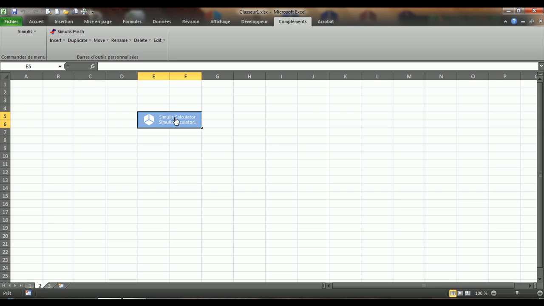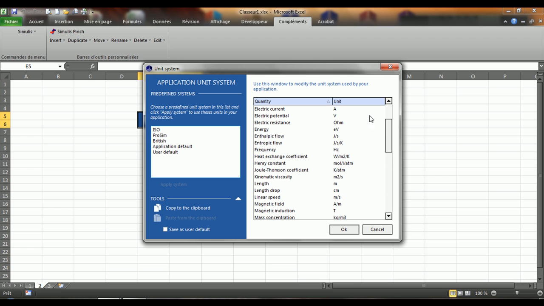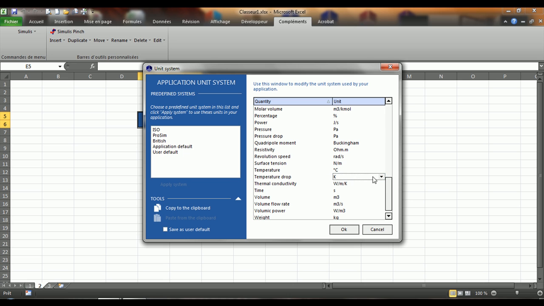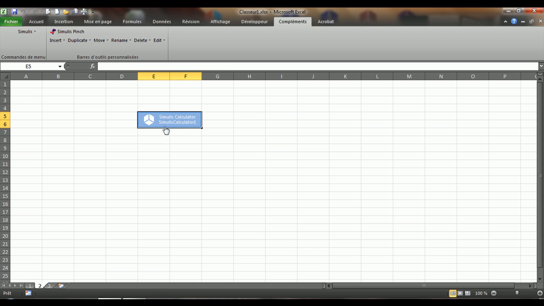So right now I'm going to do a right click on the calculator. I'm going to check my unit system. So you can see all the units. Right now I want to make sure that my temperature drop is in degrees Celsius. So I modify it. After I click on OK, I go back to my Simulis calculator object, I do a right click, and I click on Edit the calculator.